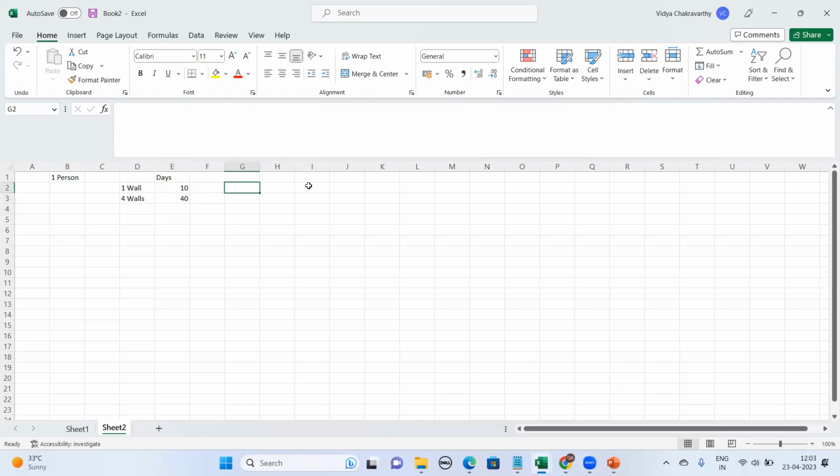what is this thing? Okay. Now, suppose 4 people will work, what is the effort required? 1 day? No, when 4 people will work for all the walls, what is the effort required?